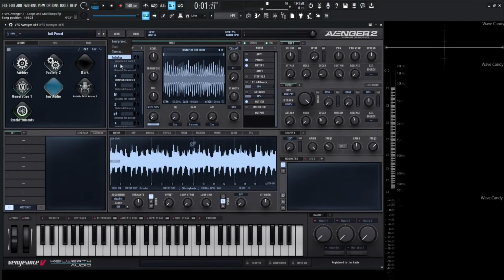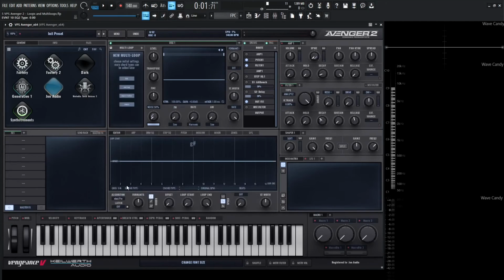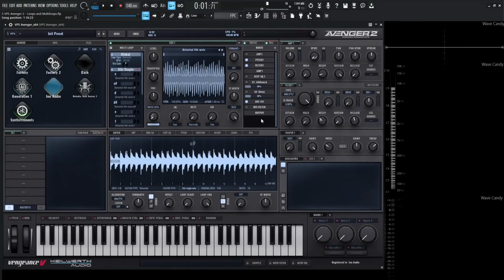So we would go here to menu, initialize, and then say yes, and then we would click this saw, and then we would just double click this multi-loops, and then here is going to ask us how we want to proceed. So this loop that we've been looking at, this distorted guitar, is defined as a fifth single note, as we can see down over here.